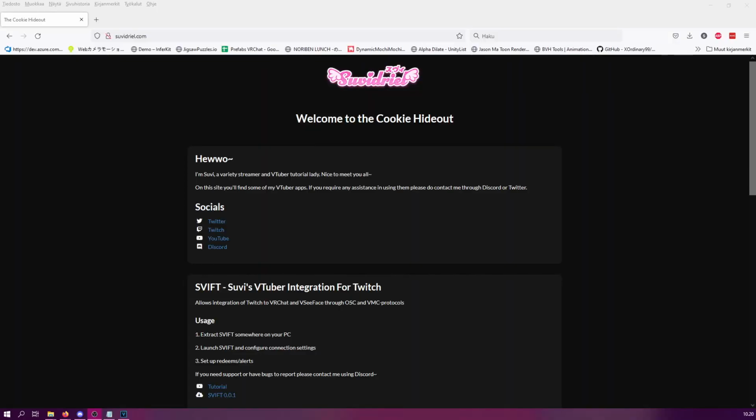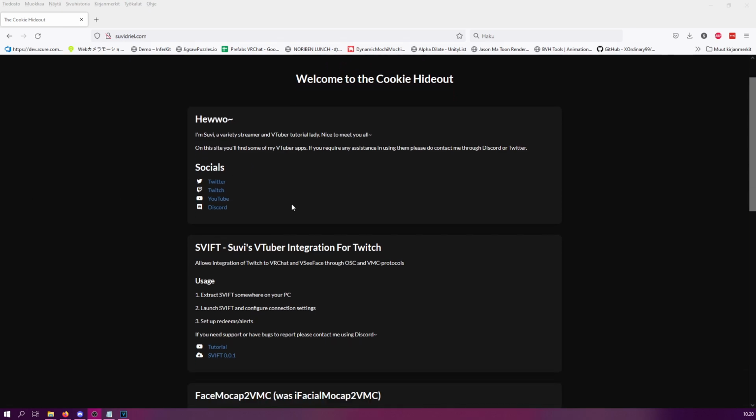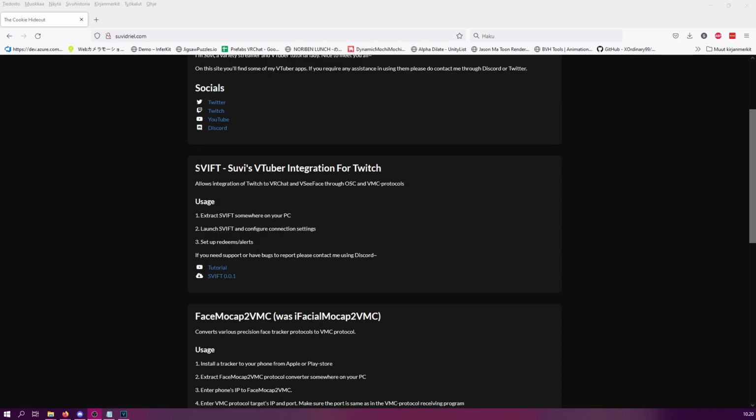Okay, so the first step is to download the Twitch integration. And to do this, you simply need to go to my website, and then scroll down until you find the link to SVIFT, so basically the Twitch integration. And in here, simply download the latest version of the application and then extract it somewhere on your hard drive.